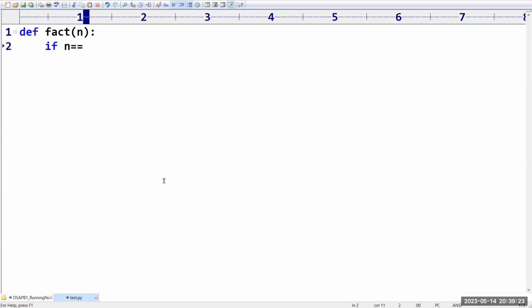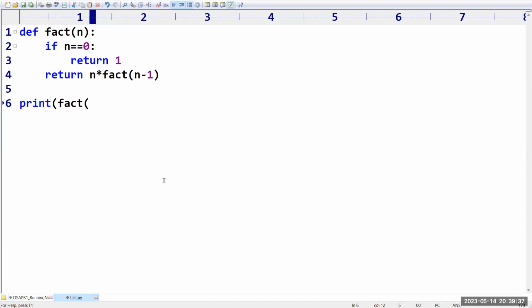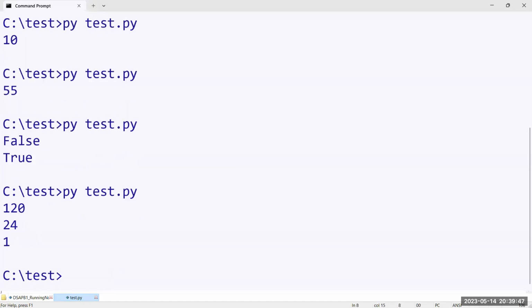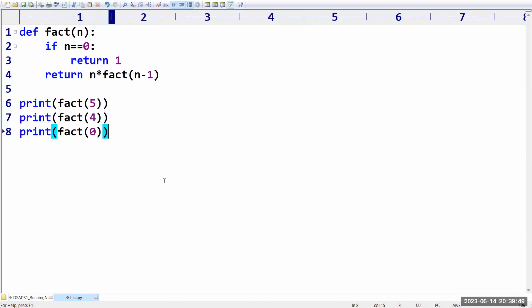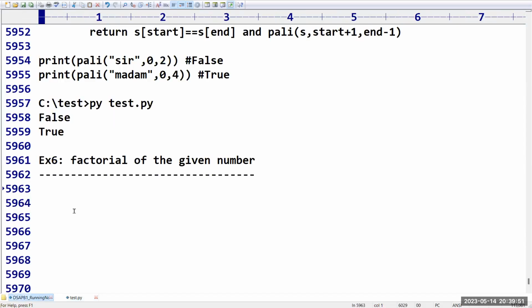If your n value is equal to 0, then we are going to return 1. Otherwise, we are going to return n into factorial of n minus 1. No need to explain this concept because several times we have calculated factorial of 5, factorial of 4, so factorial of 0 I am taking. Now let us see what will happen. So 120, 24 and then 1, like this we are going to get.